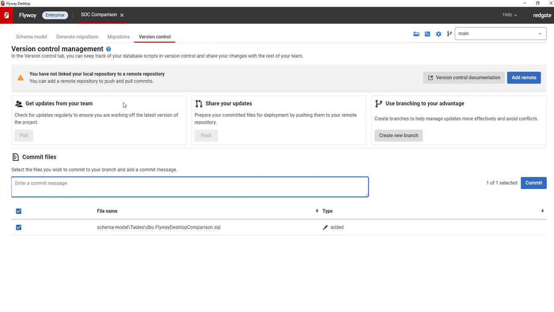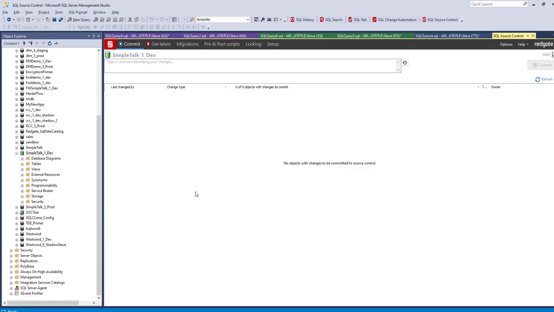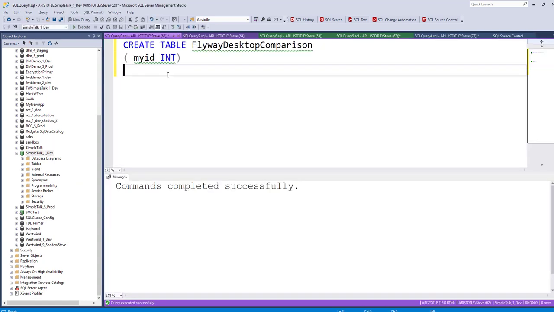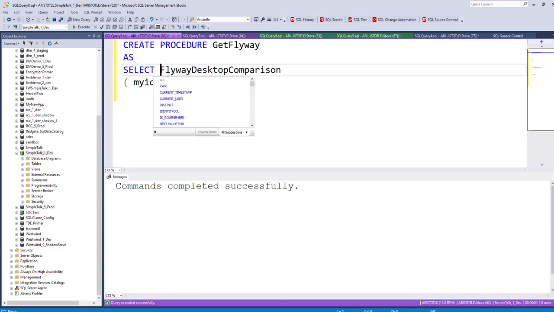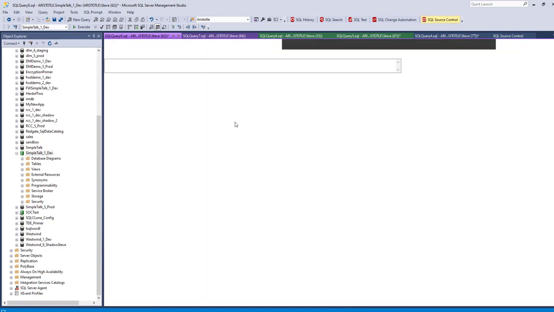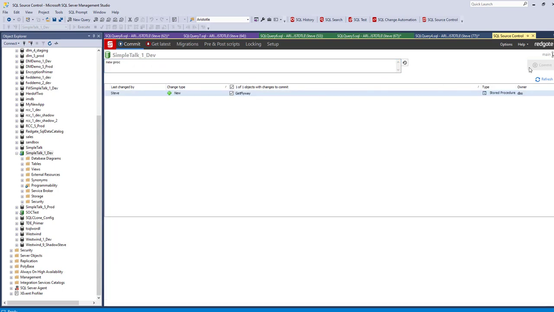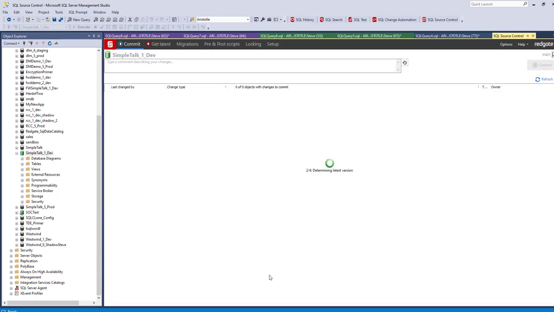Now, we've separated this out because this gives me the chance to make multiple changes before I commit something. So for example, if I was doing this and I said, oh, I forgot to do something else, let's come in here and say, create procedure get Flyway as select star from. Right, horrible procedure, but that's the case. In SQL Source Control now, if I see this new proc, and I did this, I have two commits now for that, even though they're related.